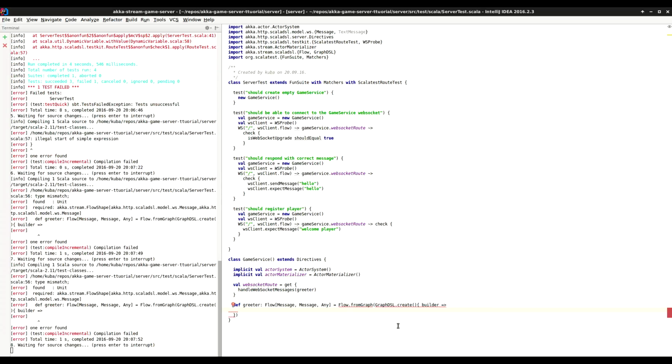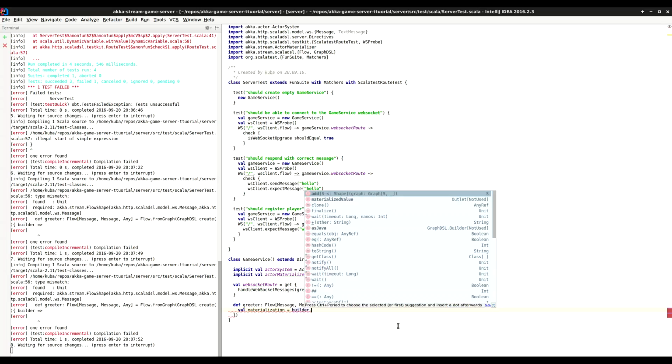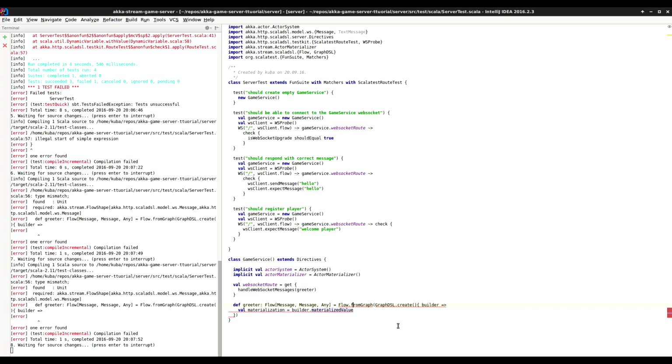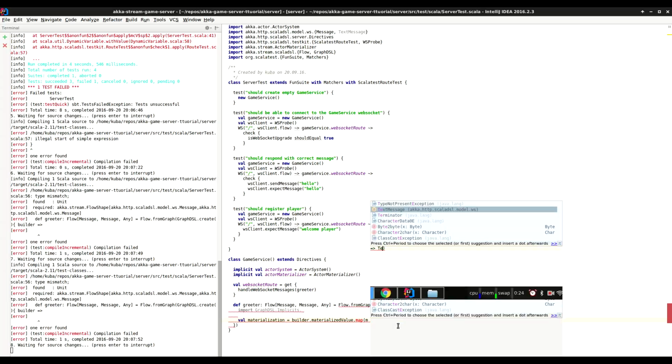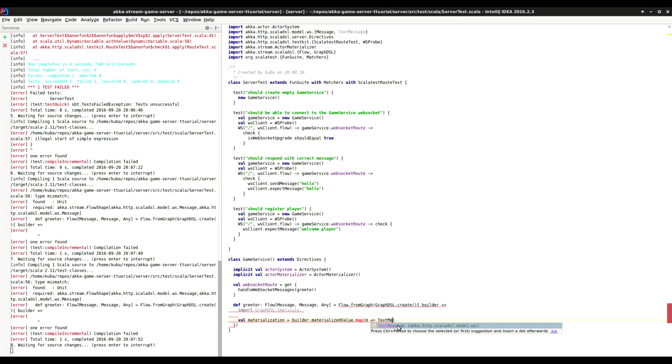And let's think for a bit, how can we get a materialized value from within the flow? So materialization, there is actually a method on the builder helper called materialized value, and with import graph DSL implicits, we can also map it to any value we want. So let's materialize it exactly to the message we expected in our test. Welcome player.